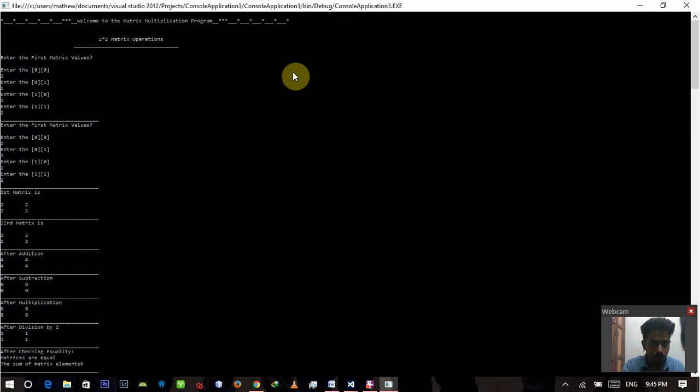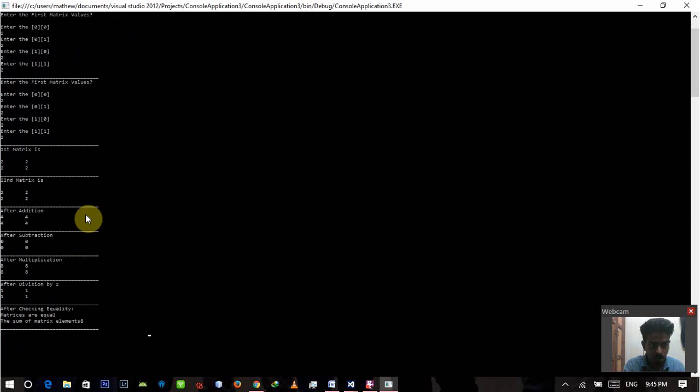Here I have given a 2 into 2 matrix, that is 2 to 2, all the elements are 2. So after addition it will show 4, after subtraction it will show 0, after multiplication it will show 8, after division it will show 1 because we are dividing by 2. Then the matrices are equal, so after the equality checking it will show they are equal, and the sum of the matrix elements is 8.